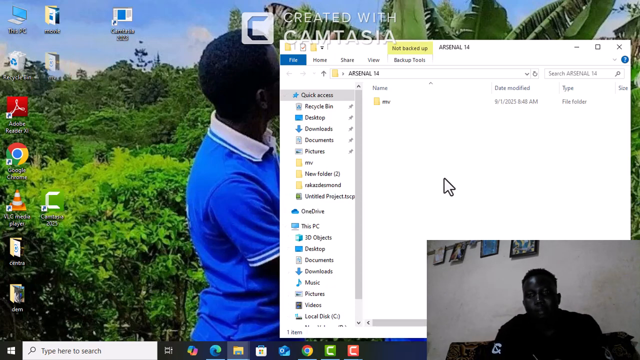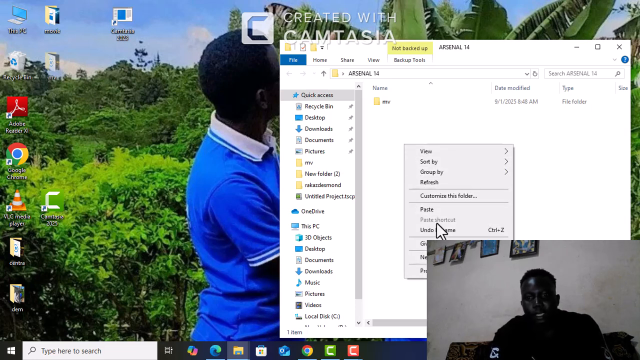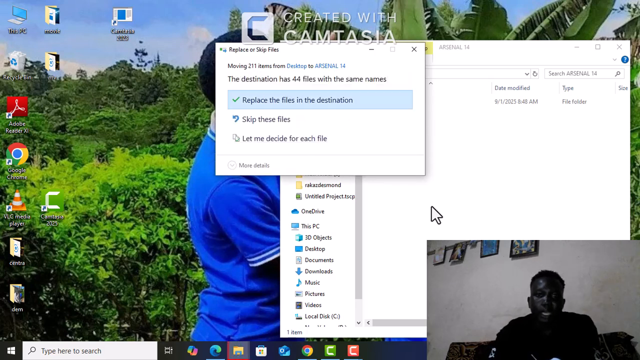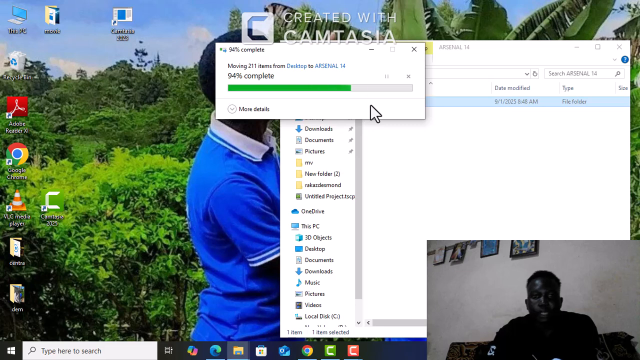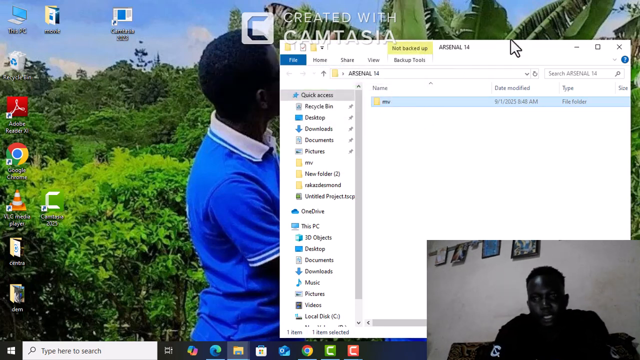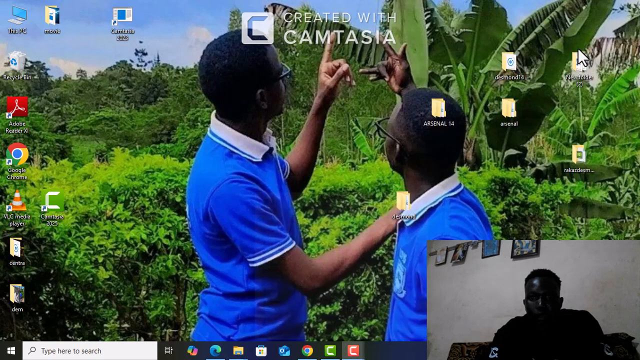then I press cut, then I come here and right click, then I press paste. Automatically I'm carrying all that folder into my new folder I've created. As you have seen, the folder has been transferred to the new folder I've created. That is a simple way I can tell you how to operate a computer.